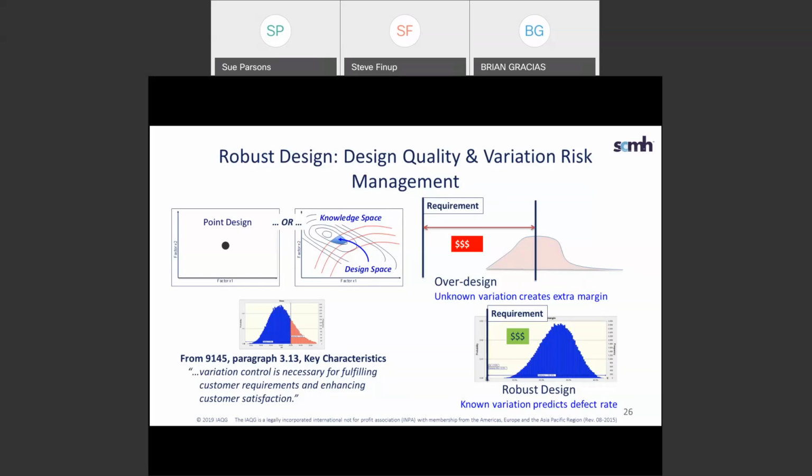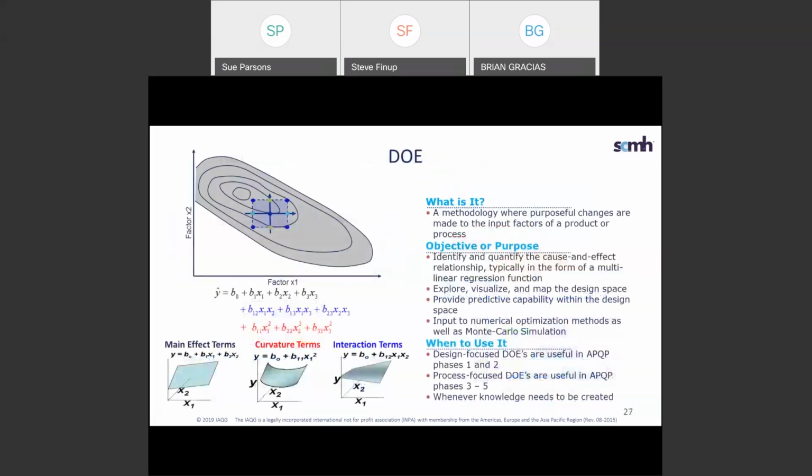So this graphic here on the right shows that without understanding of this distribution, we're going to put in extra margin to make sure we cover ourselves. But in reality, if we actually understood the true distribution, we can manage this variation, take out some of that excess margin, and come up with a better value proposition. And we'll show this again in a couple of slides in an example.